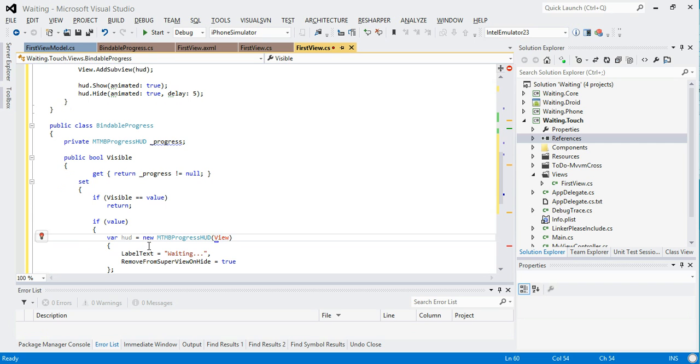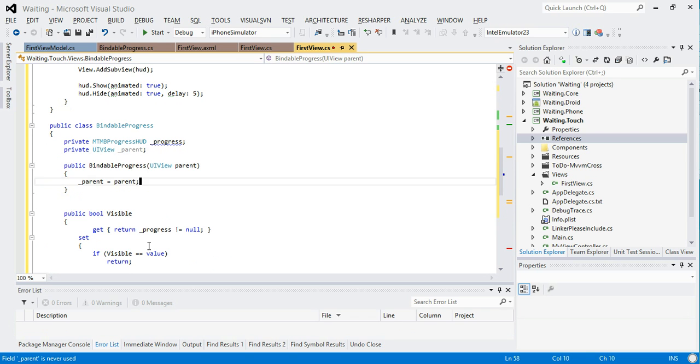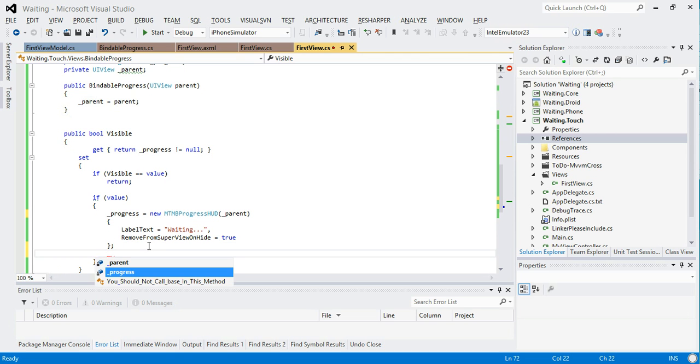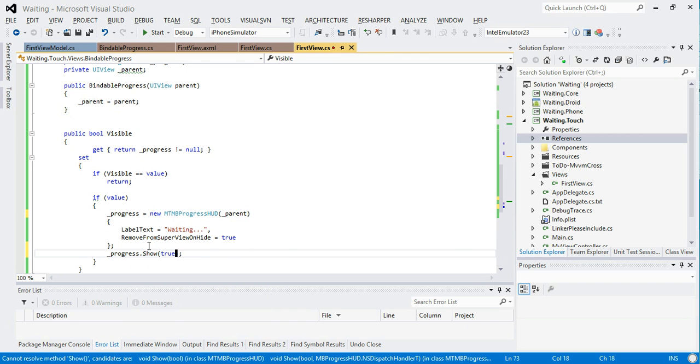Right, so this needs a view as its parent, so we can pass that into the constructor as well. Private view _parent, and that view is obviously a UIView, and we can initialize that from the constructor. That's going to be our _parent. The label text and remove look all right as properties, but we just want to set this to _progress. And because it's visible, we want to show it, so progress.show, animated. Yeah, let's animate. We always like to animate these things.